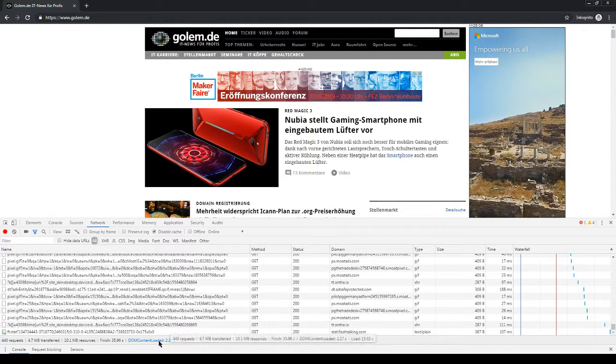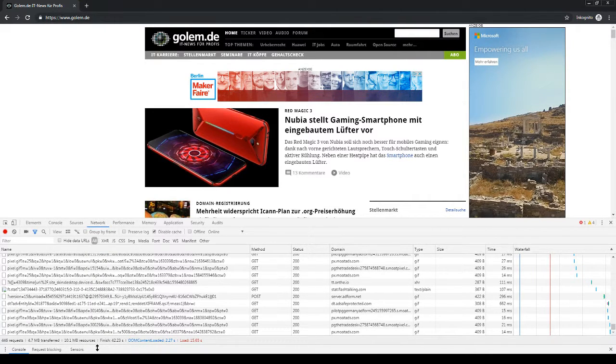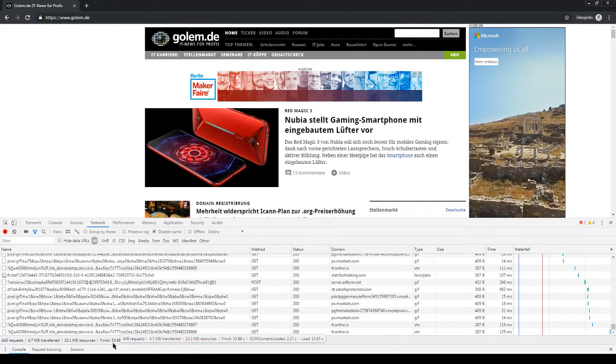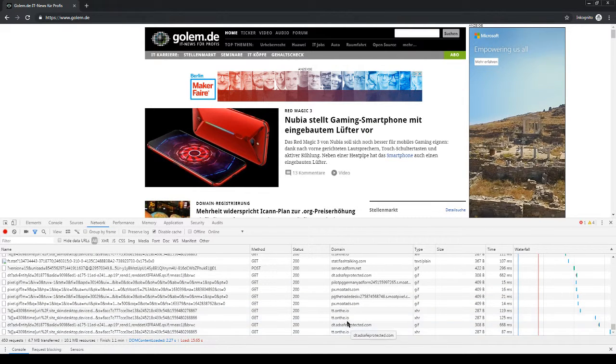The content itself, the DOM structure, was loaded after 2.27 seconds. Take a look at this. We have 10 megabytes of resources that hit my browser during these 15 seconds, and it's still counting. So the web page is still doing something in the background. Check the domains where the communication is going.